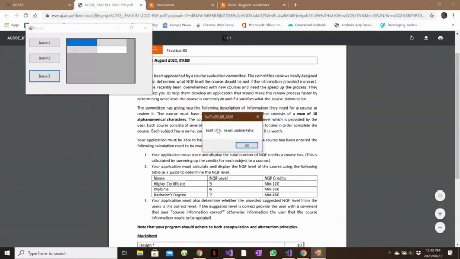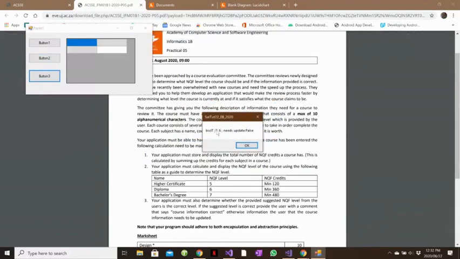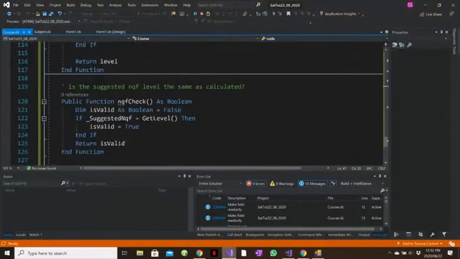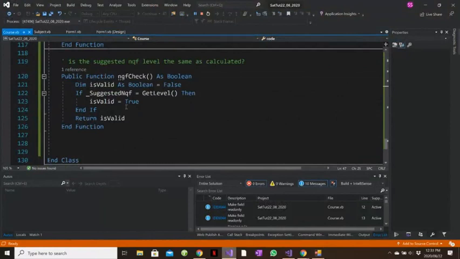So it's BSc IT. The suggested NQF is 7. The calculated is 6, and it needs an update, and it's apparently false. I wonder why that happened. Oh, because I modeled it as an is. Okay, so let me explain what happened there. All right. So in my courses for is valid, right? If I put this as true, if it was valid. So if it was valid, I put this as true.